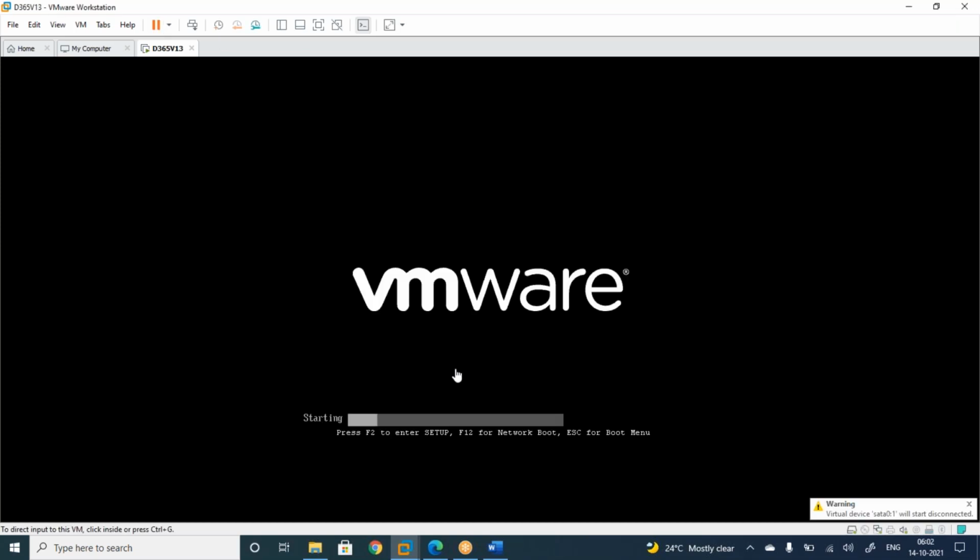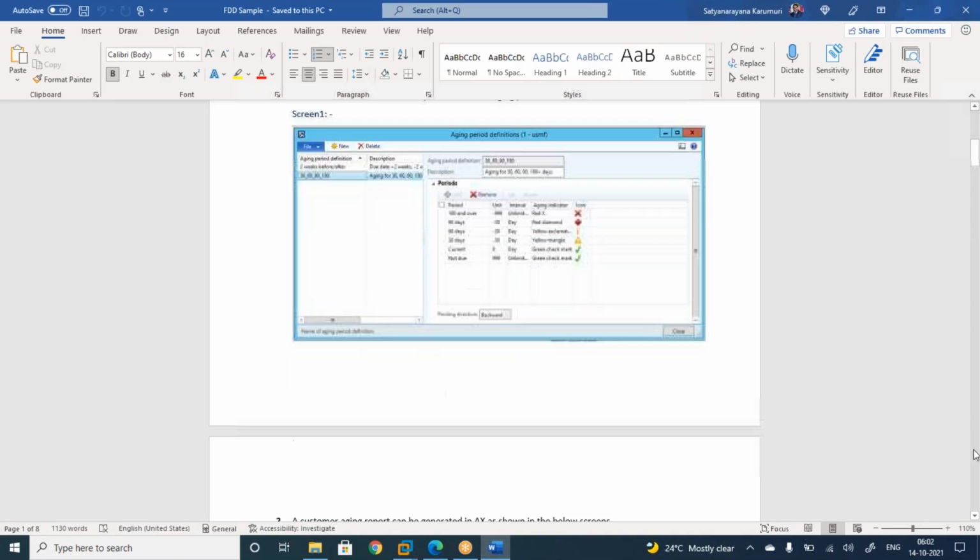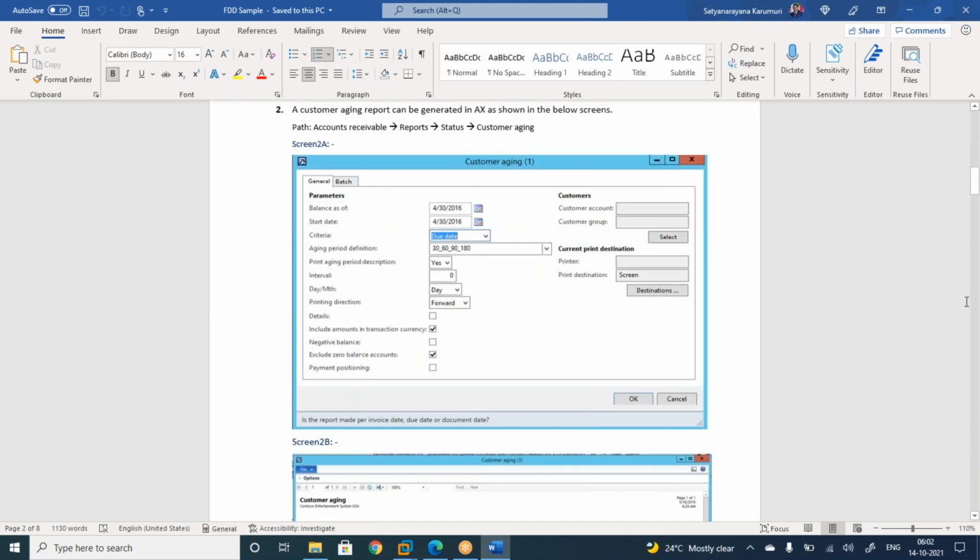So anyhow, this application is of very little importance. The FDD is the first priority. Here in Dynamics Finance, we have one report. This is the customer aging report. In this customer aging report, this is the front end, I mean the input data.